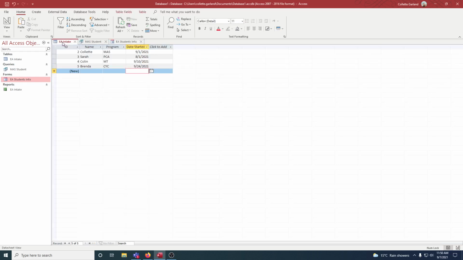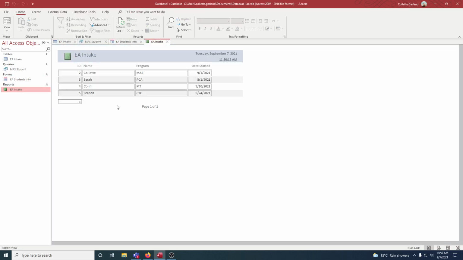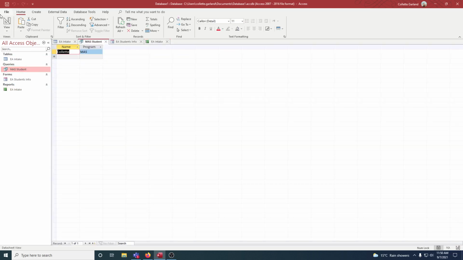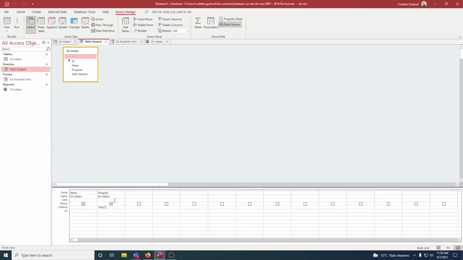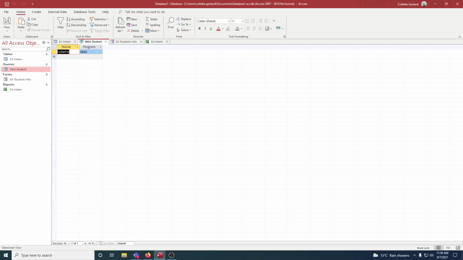So if I add any information into my table at all and save it, when I open up the forms and reports, it'll automatically be put in there as well. So forms and reports are based off of tables. Queries are also based off of tables as well, but you can just ask them. Each query can be a specific thing that you want to ask it, and it will return to you whatever you ask it. So for this one, I asked to show me any students' names that were in the MAS program. So when I run it, that's what it shows me. Colette is the one that's entered in for the MAS program.